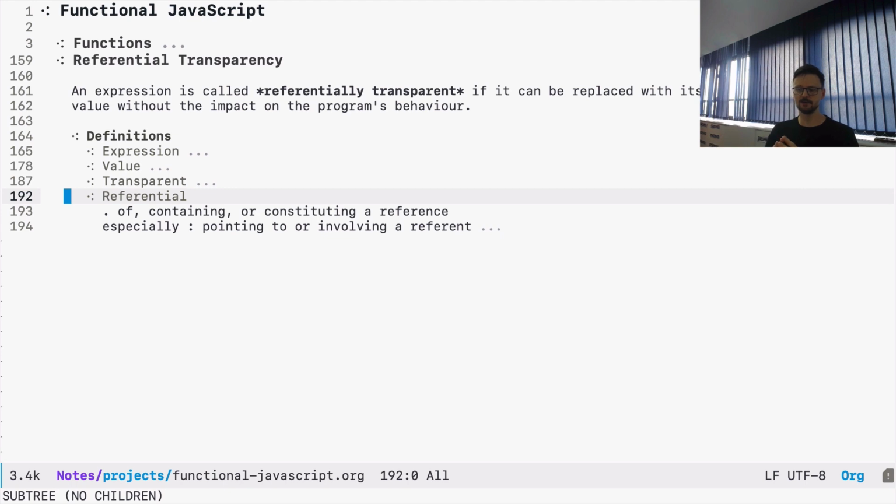So finally, referential. The definition I found is of or containing or constituting a reference, especially pointing to something or involving a referent. The part that we are most interested in is this pointing to. So I will highlight it.